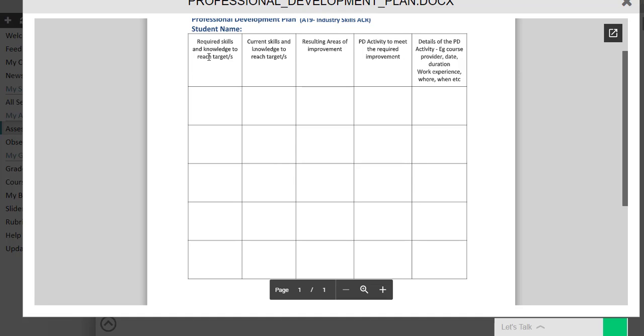If we look at an example, it might say the required skills are that you have an advanced first aid certificate. You say here that your current skills and knowledge are that you hold a normal first aid certificate. So you talk about the gap. There's a gap between your level 2 certificate and the level 3 certificate required. You need a higher level first aid certificate. Here you're going to say, I can complete this certificate at Deakin University over a 3-day period. That would be a summary there.